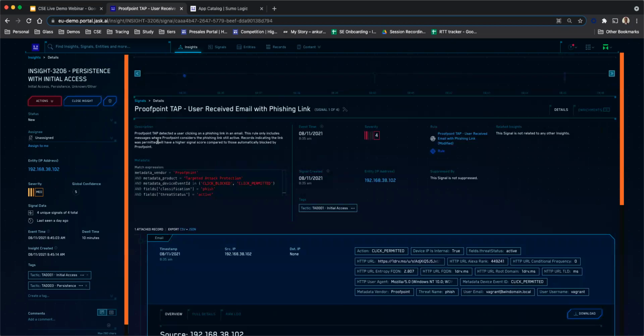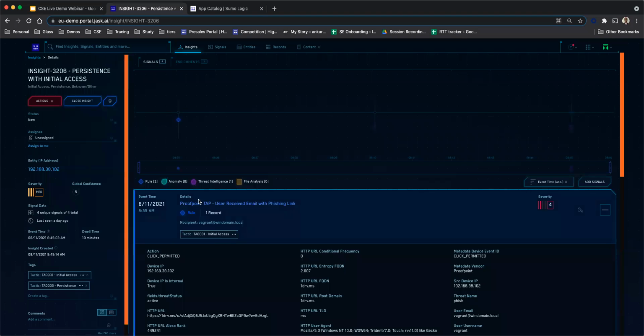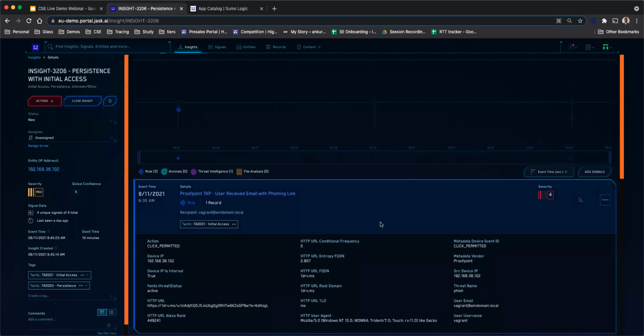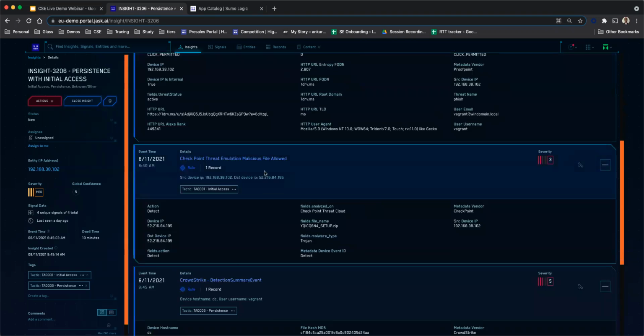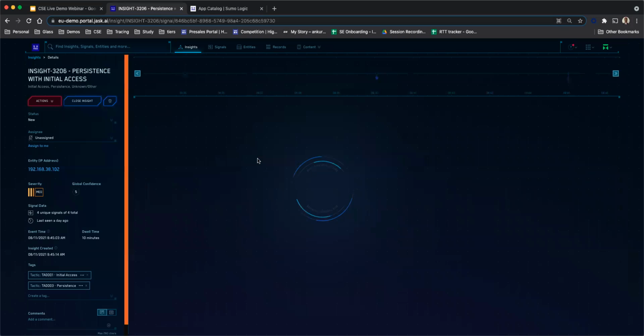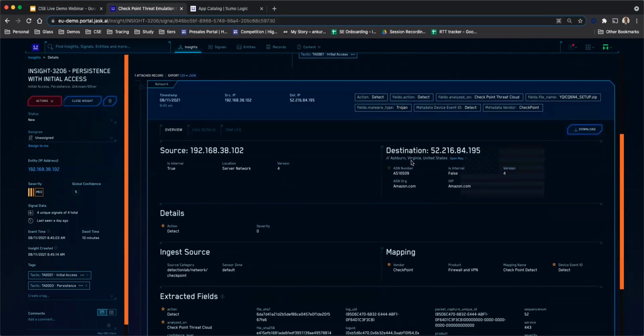If I go back to the signals, then I can see this is the first signal which got generated by the platform, which shows the user received a phishing link. And the second signal shows that there is a checkpoint which says there is a malicious file which is actually being allowed. So opening up this again shows me all the rich metadata which is actually being collected as part of this particular signal.